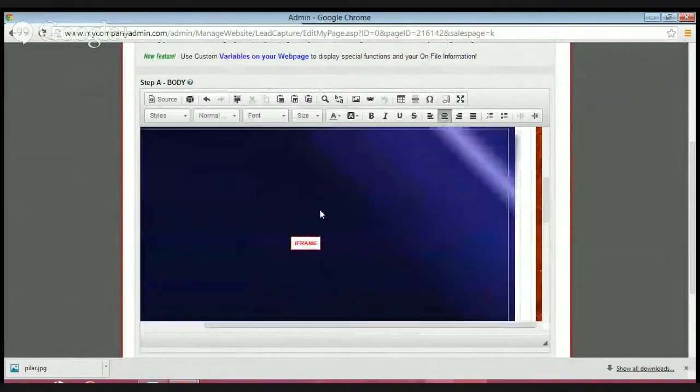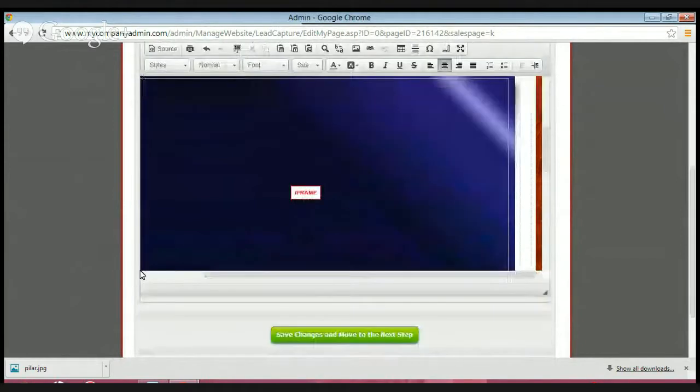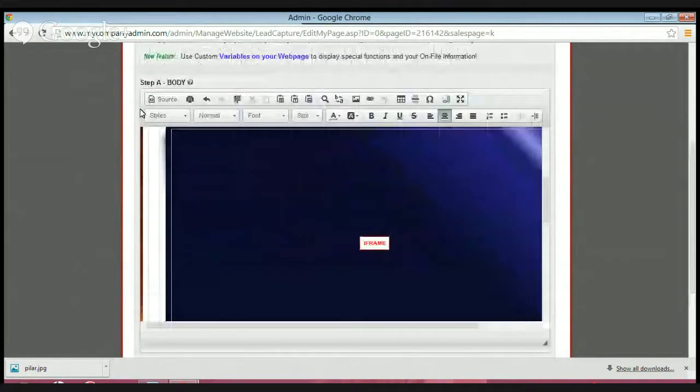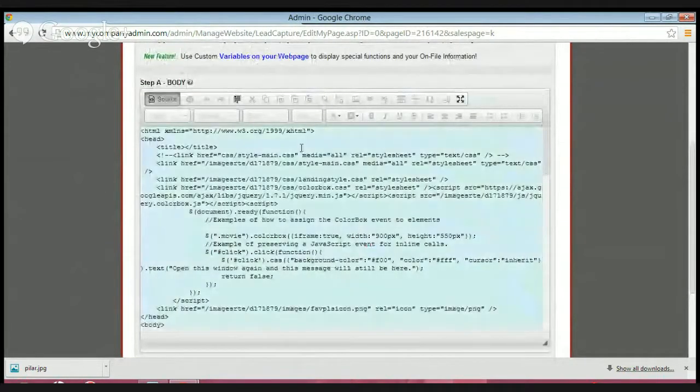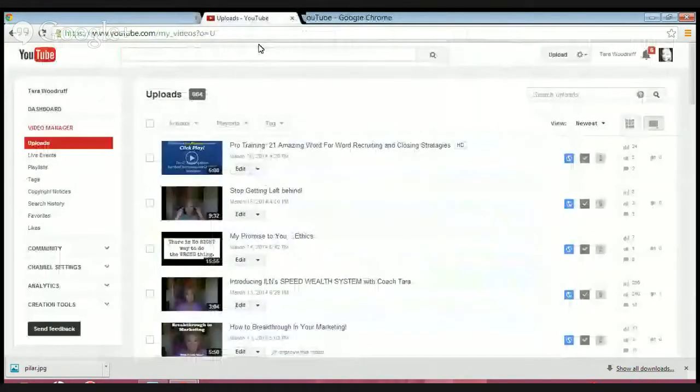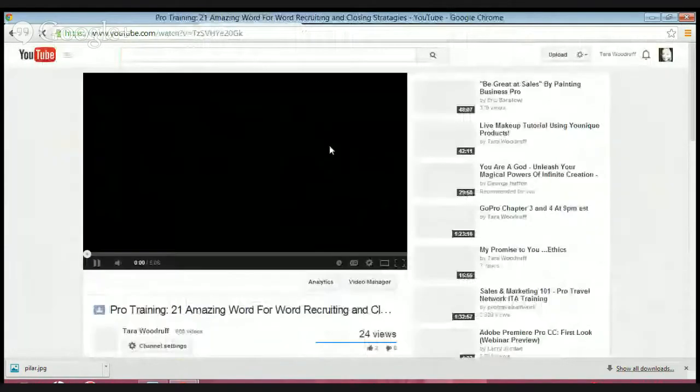Now here's where it gets a little bit technical, but it's really much easier. If you can do that stuff, you can do this stuff. You go to source, and it's going to open up that crazy code you see right there. That scares everybody. But don't let it scare you. I'll just go to the last video I made. I got some pretty good hits on that one.